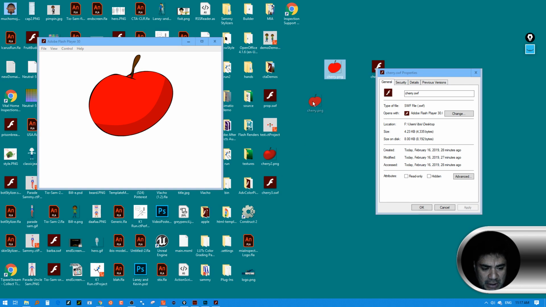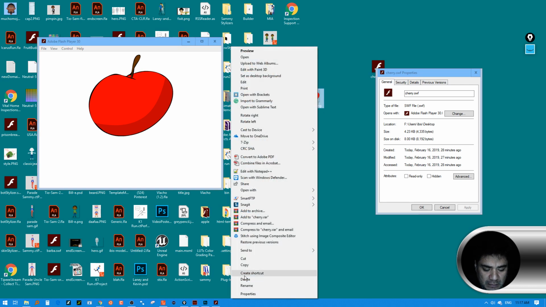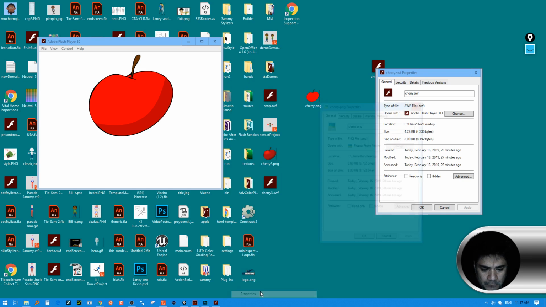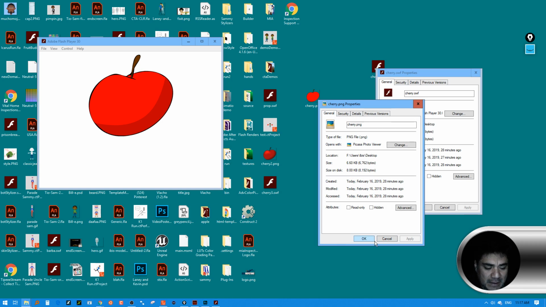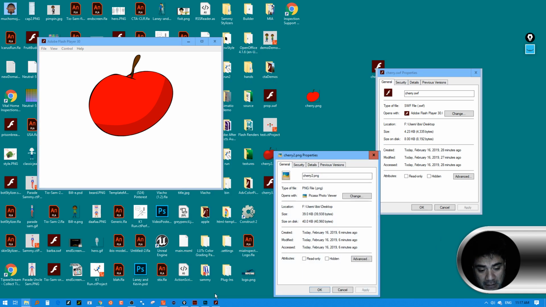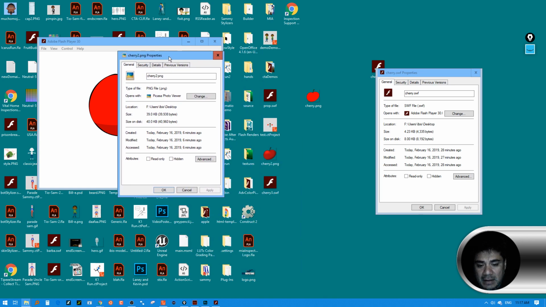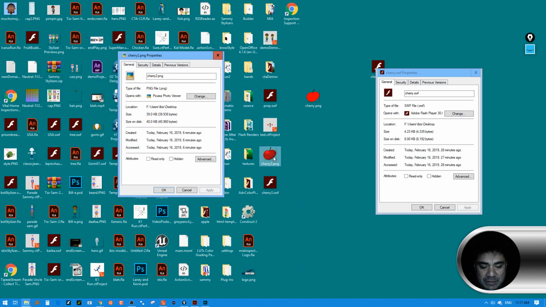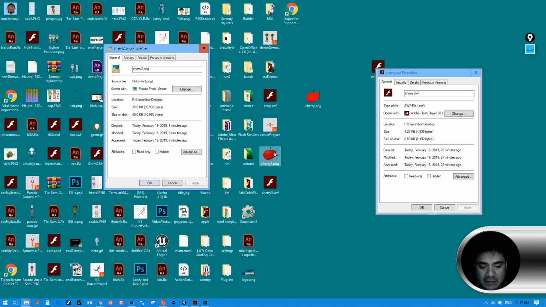The cherry, the PNG one, the original one, was already bigger. Properties, 6.6 kilobytes, almost 7. And then the one with the additional cell shading that we did in Photoshop, it's the same shape, but all we did was change some colors around, added a bunch of shading with the dodge and the burn tool. This is 39 kilobytes. That's insane for such a simple shape.